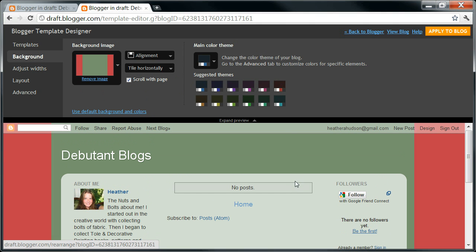Okay, so I think I'm going to go ahead and just stop there so that you can see this video on how to apply your blog background, the template anyway. And then we're going to open it next in GIMP.